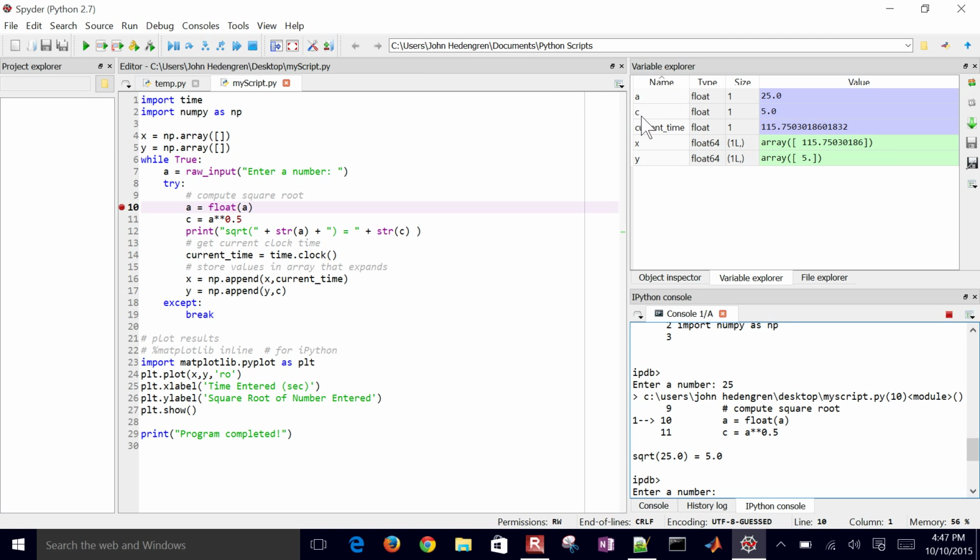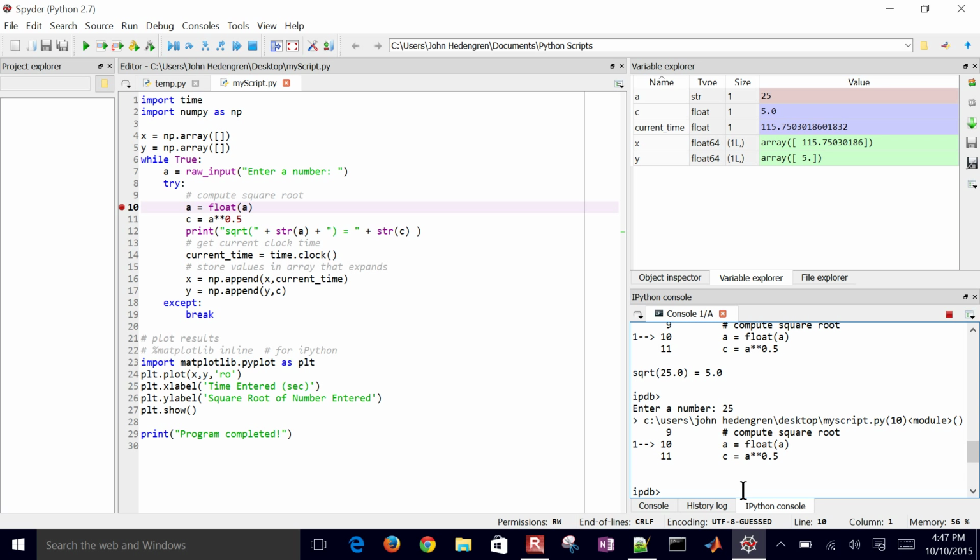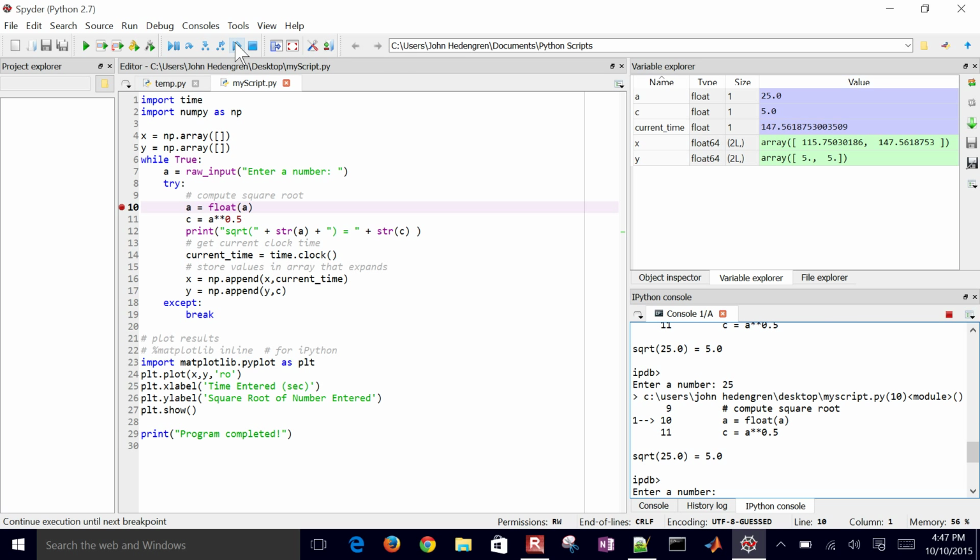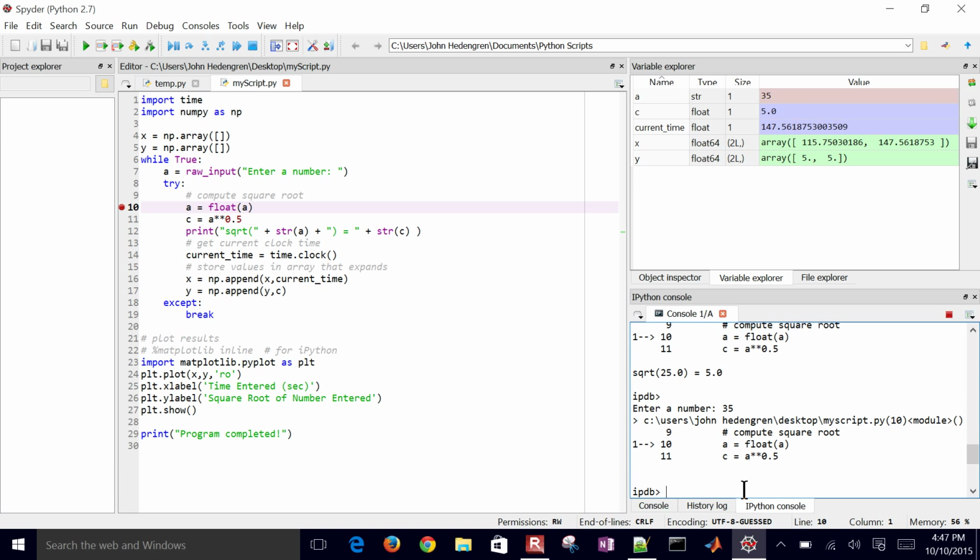Okay, and then you can see that the value of C turned to a value of 5. So A was 25, C was 5. The current time is 1:15. Okay, and then let me enter another number here. 25, okay, and okay, so I can continue now. Hit the breakpoint, and then I can just continue until the next execution. Okay, so I'm going to just put a couple more numbers in here. So this is a way that you can step through your code and be able to see the values change.